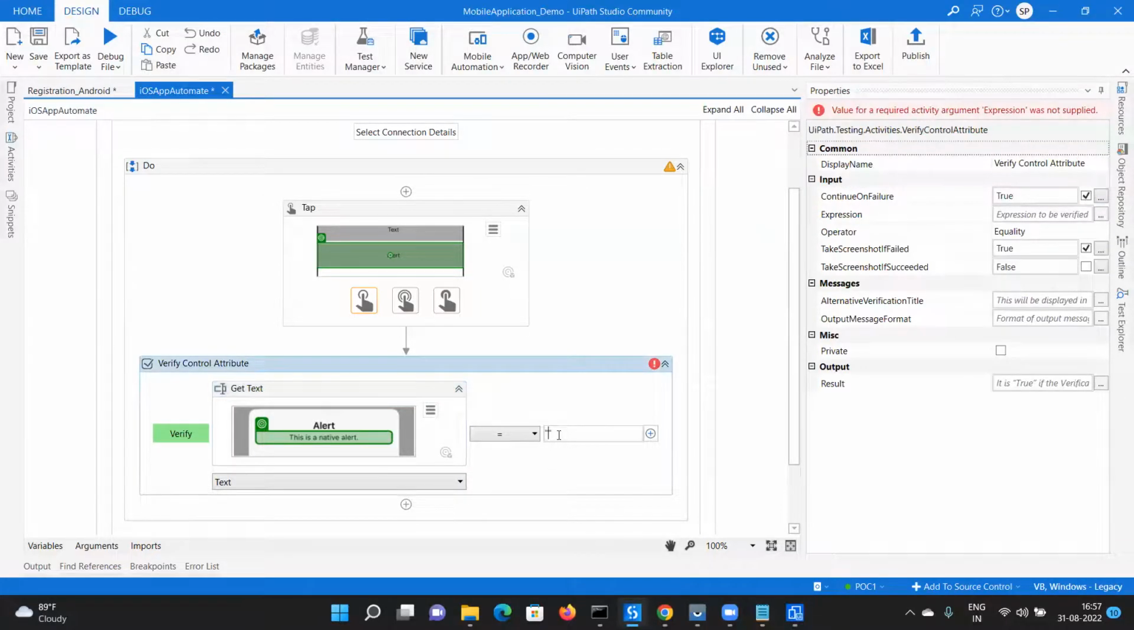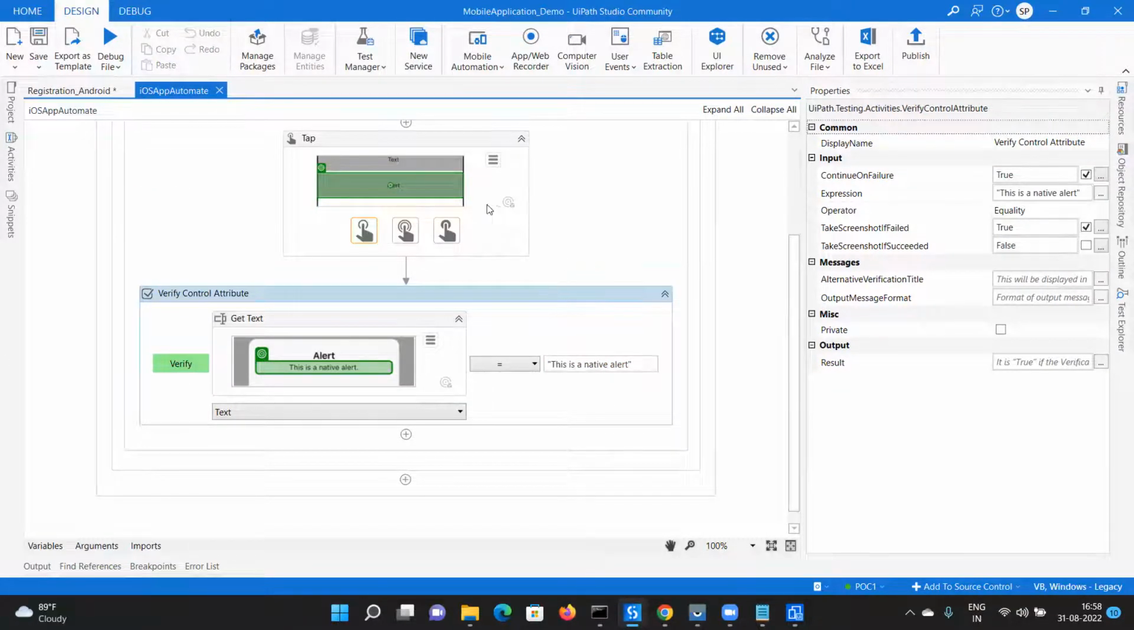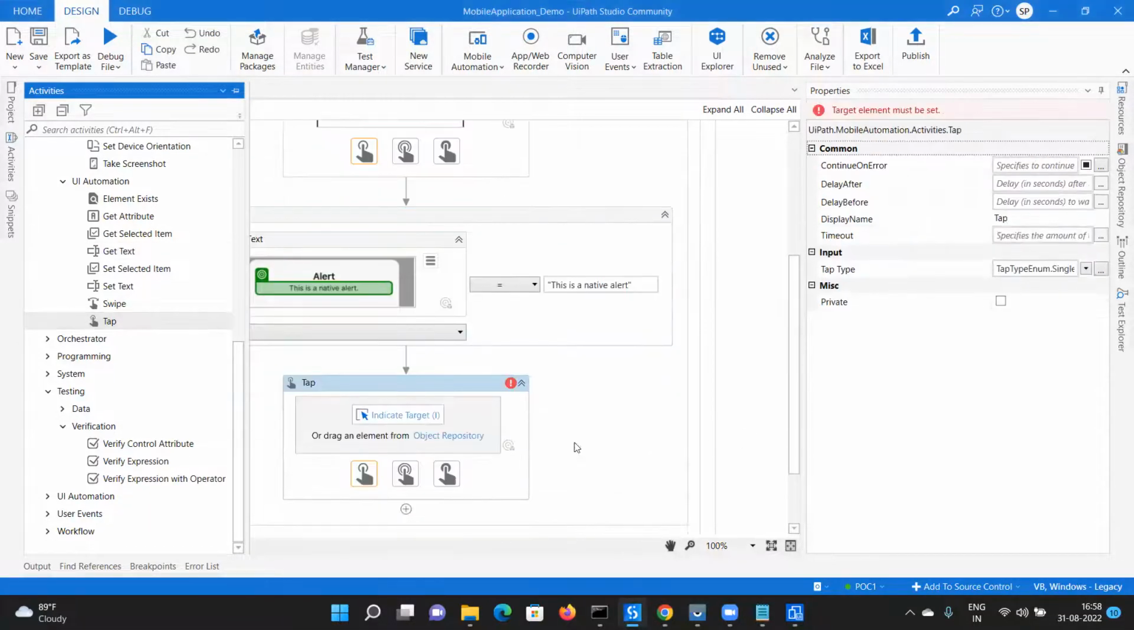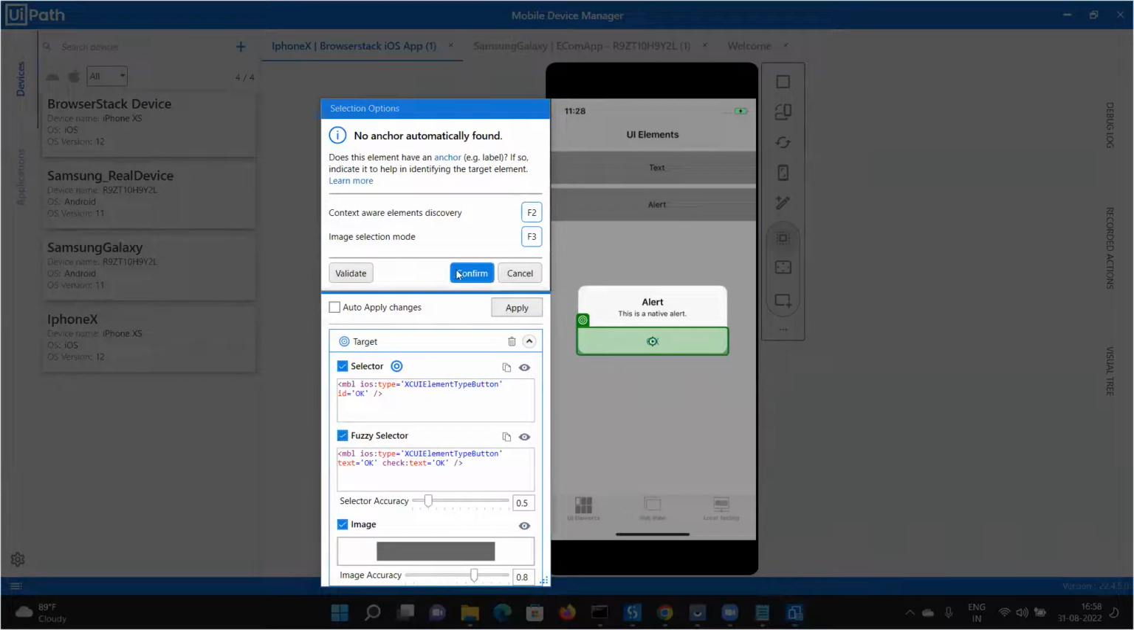And here I will be entering, for example, this is the native alert. And next thing, after that, we need to click on the OK button also. So once again, click on tap and click on the OK button.